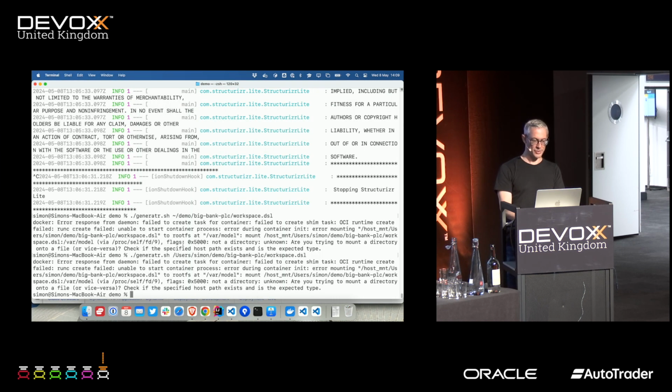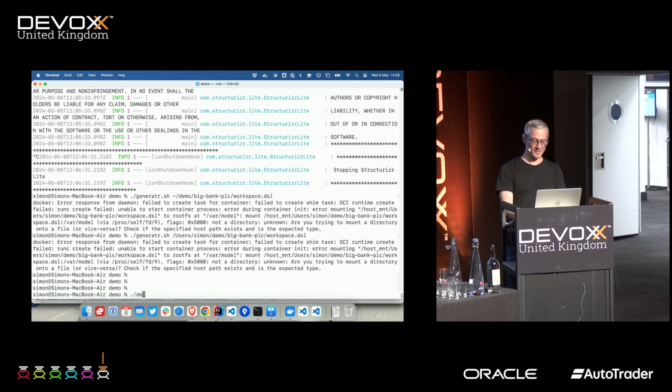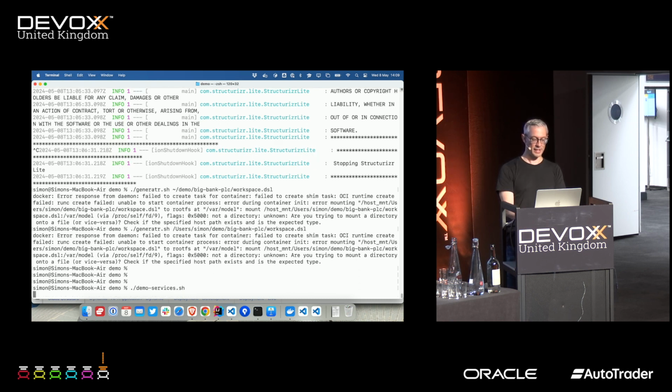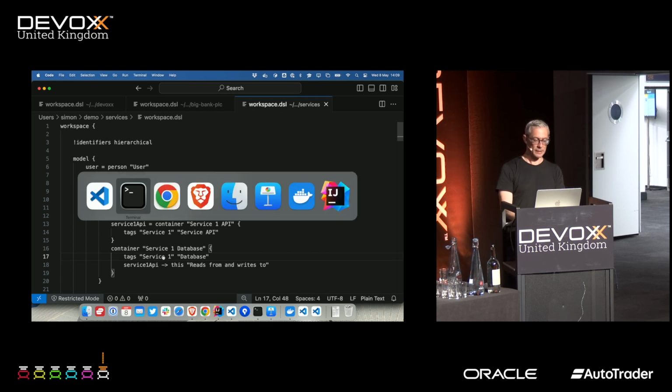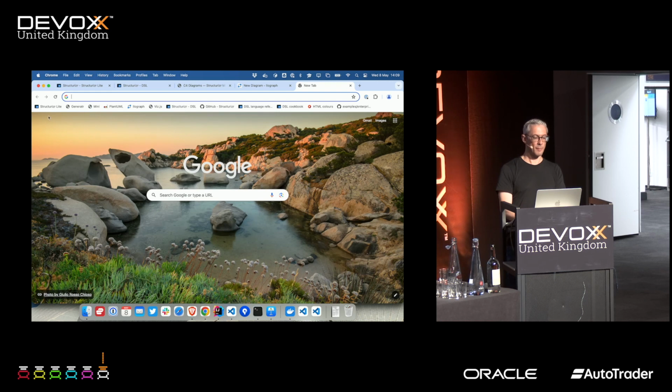One of the other demos I would like to show you, hopefully this will work, is how we demo a large, more complicated architecture. So what I have prepared here is a microservices style architecture.